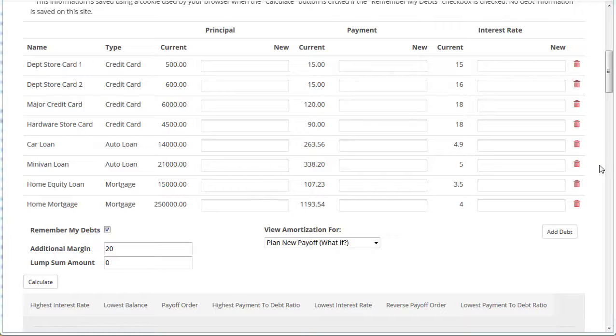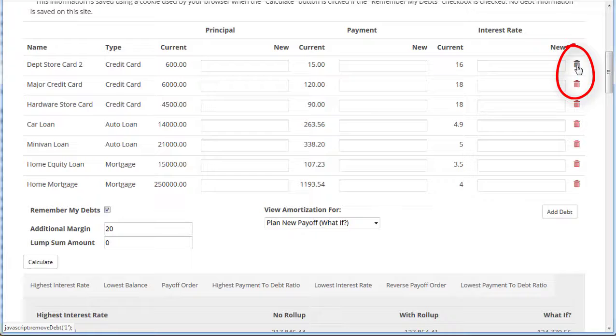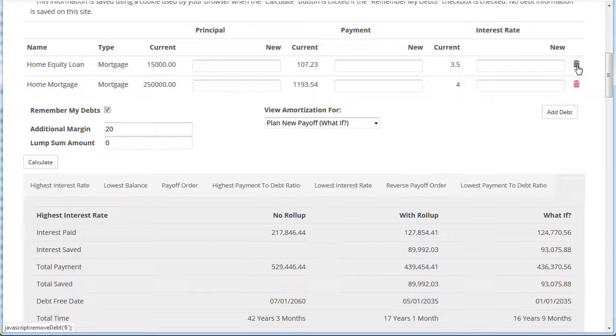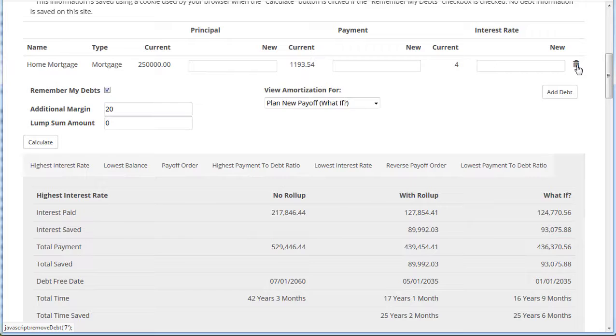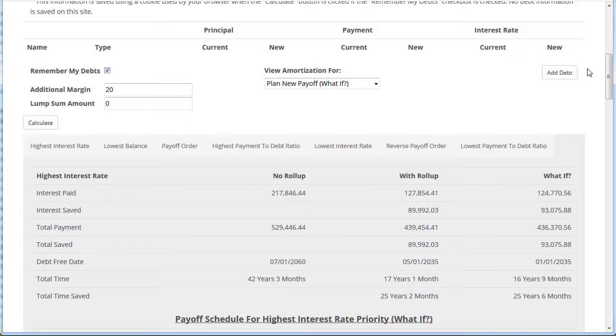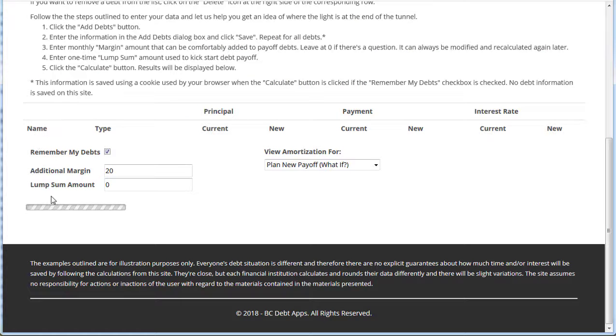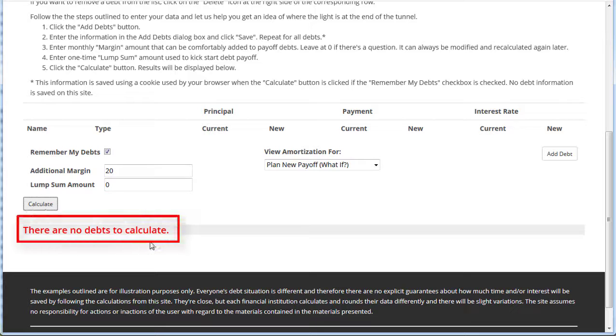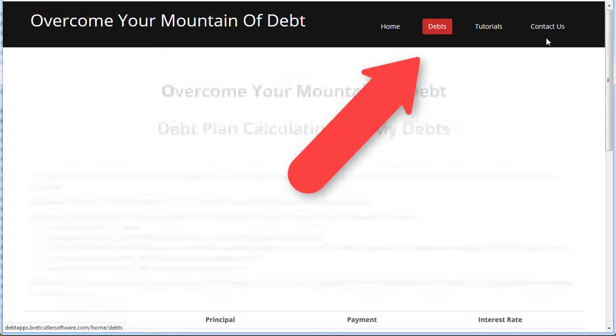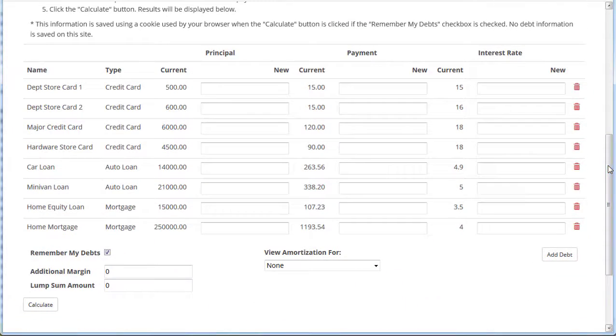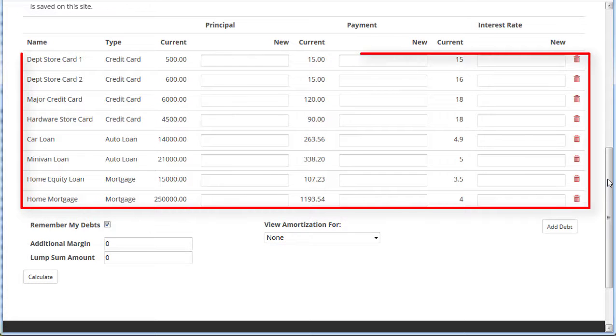So if you want to tailor this, let's delete these debts from the list by clicking on this little garbage can icon to remove the debt. We're going to get to this last debt, and if you wonder what those others looked like: if this debt listing is empty and you click calculate, it's going to come back and say no debts to calculate. However, if you go back up to the debts button, refresh, and that debt list is empty and you click calculate, it will put the same debts back in its place.